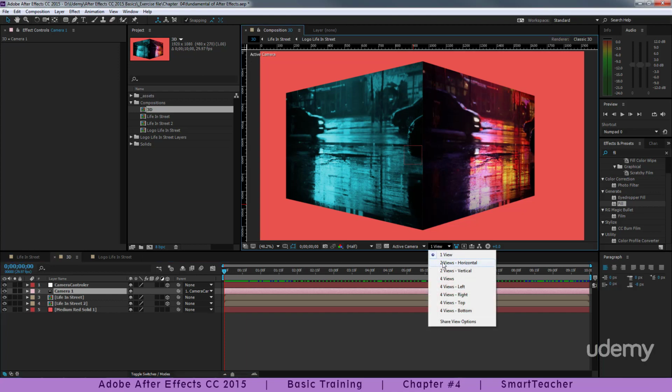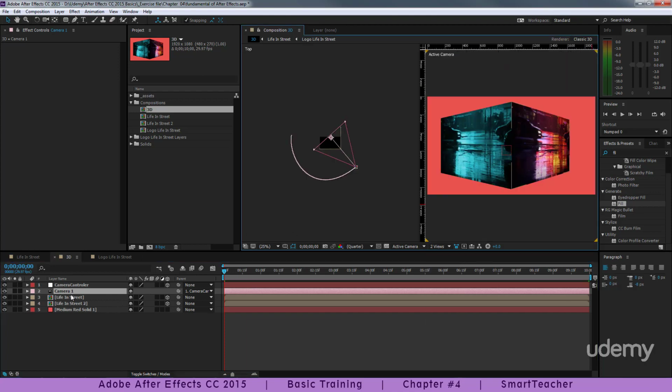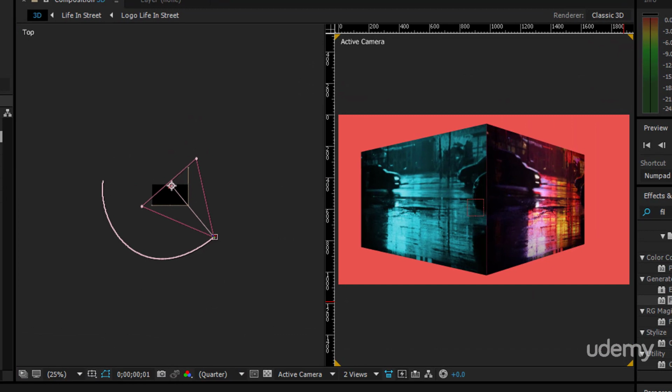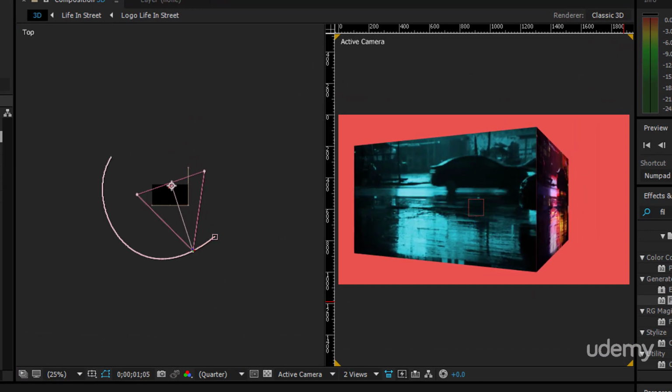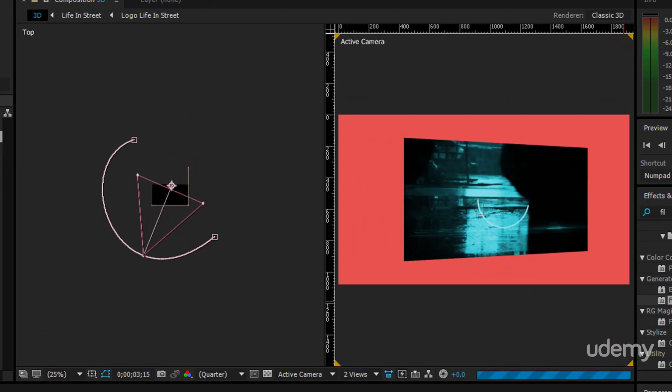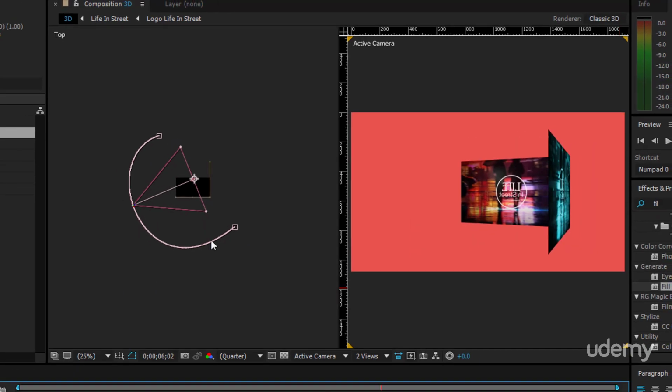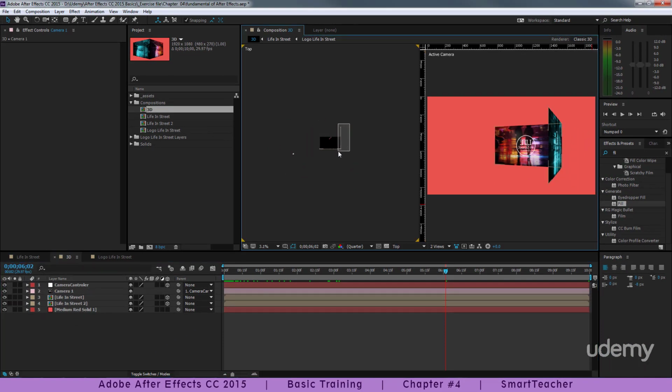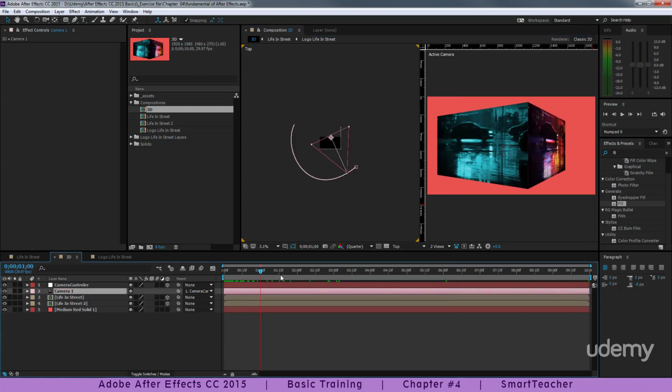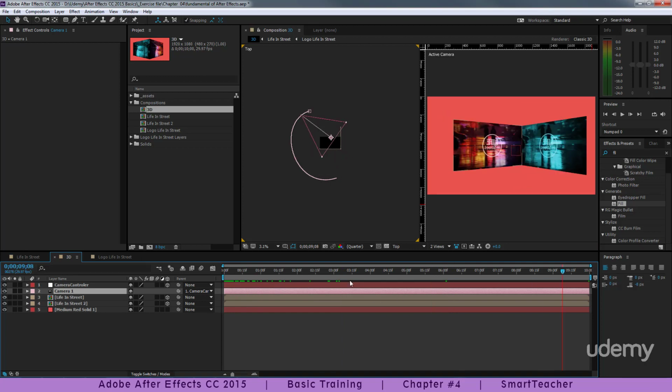If I go to the horizontal view, and now select my camera and move my current time indicator, you can see my camera is moving around the scene, but the compositions that I have in my scene are still there. Only the camera moves in a nice arc. And let me set it to View 1.